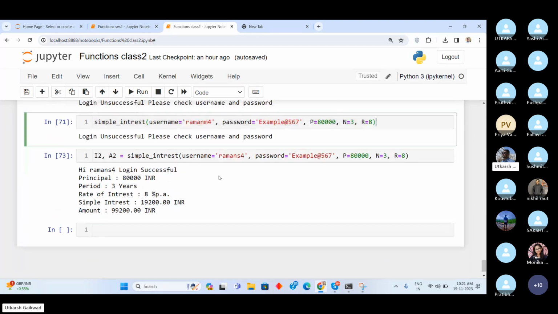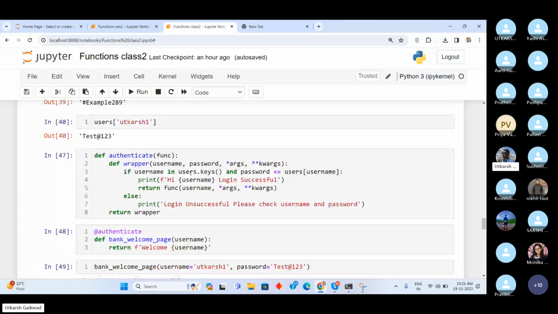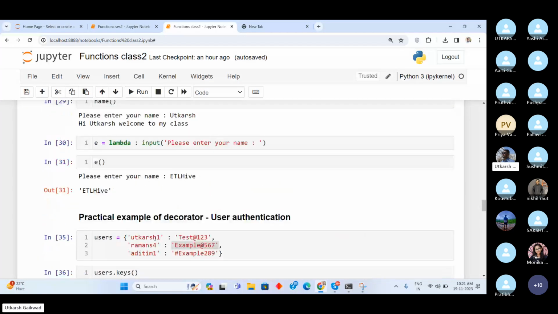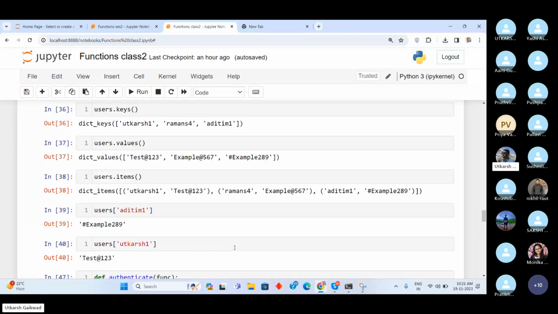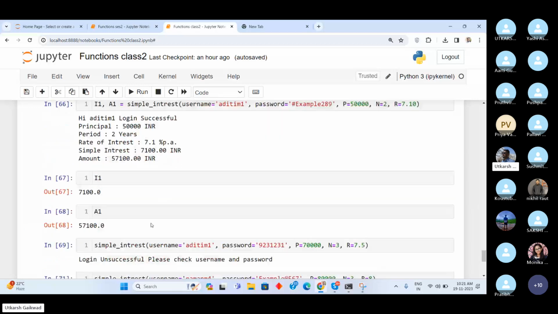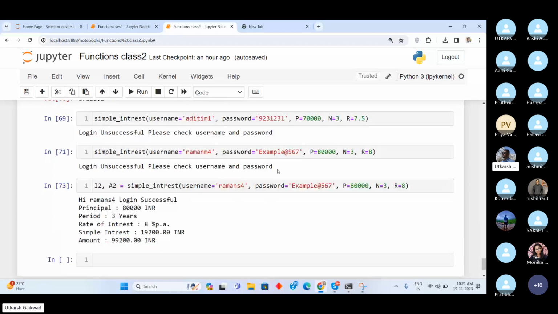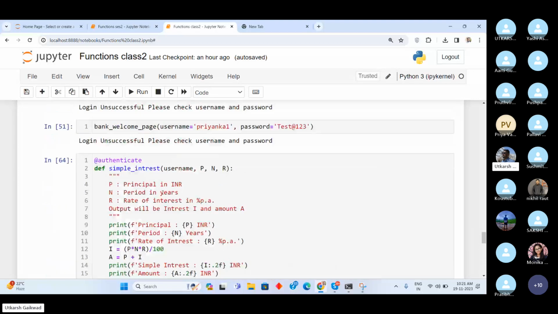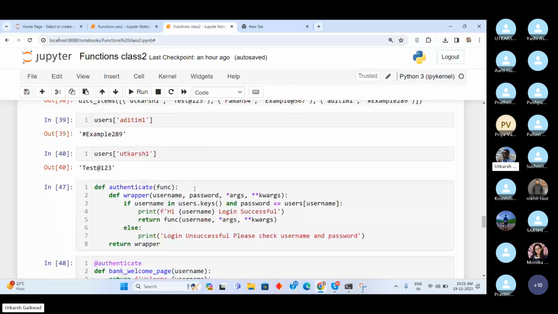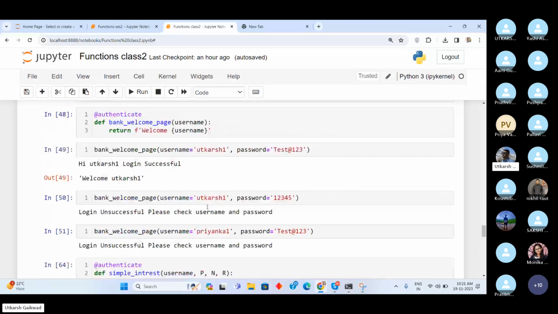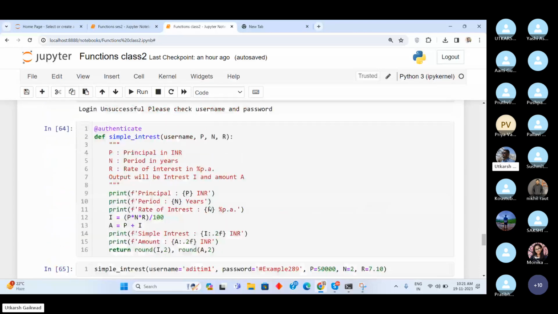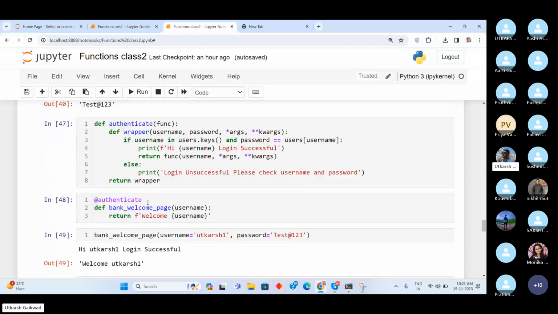It will only work when you have the correct username and correct password. Any other values if you give, it is going to throw an error that login unsuccessful. Please check username and password. You can apply this on any function now, not only simple interest. Any other bank function, for example, withdrawal or deposit, you can simply add that authenticate function decorator.